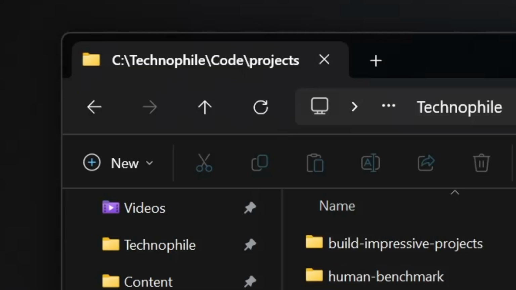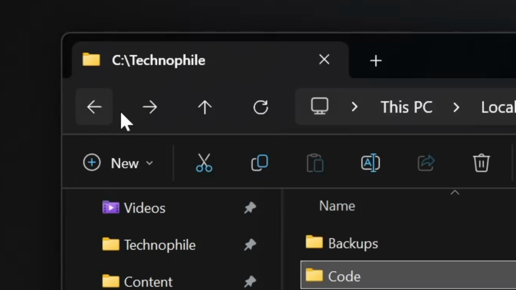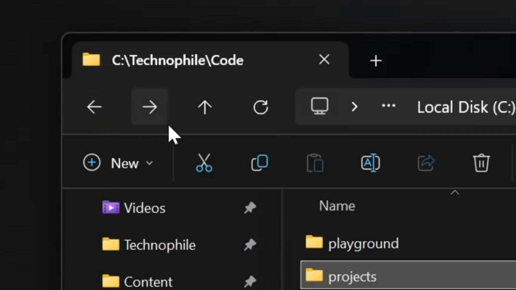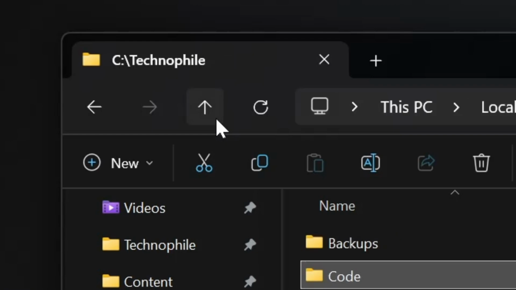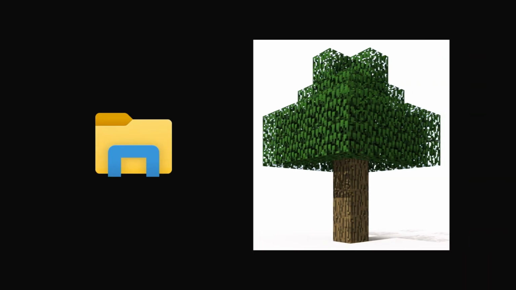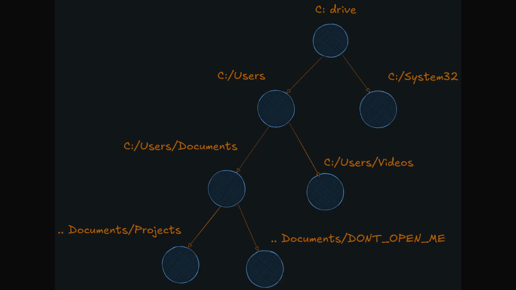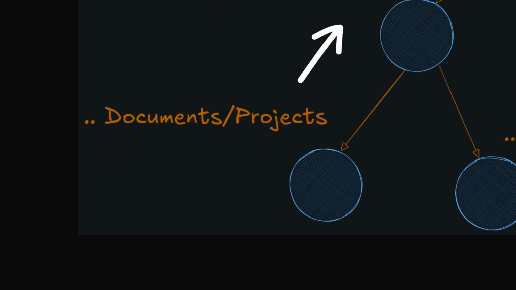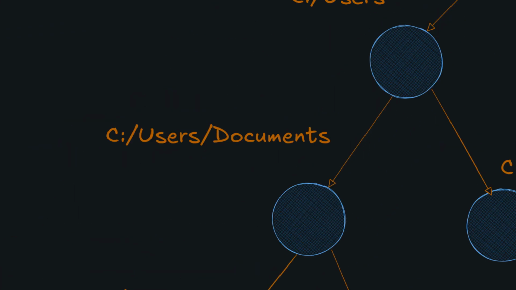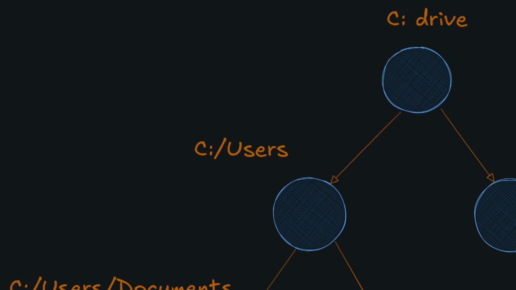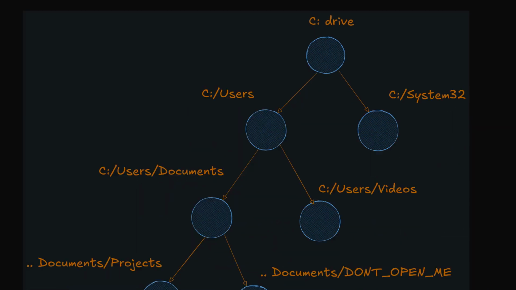But if we look at file explorers, they work kind of the same way in terms of navigating between folders, with back and forward buttons, just like web browsers. But a file explorer is structured like a tree rather than a list, which means going up the tree is not a problem. For example, here going up from the projects folder would take you to the documents folder, then users, then the C drive or the root folder.